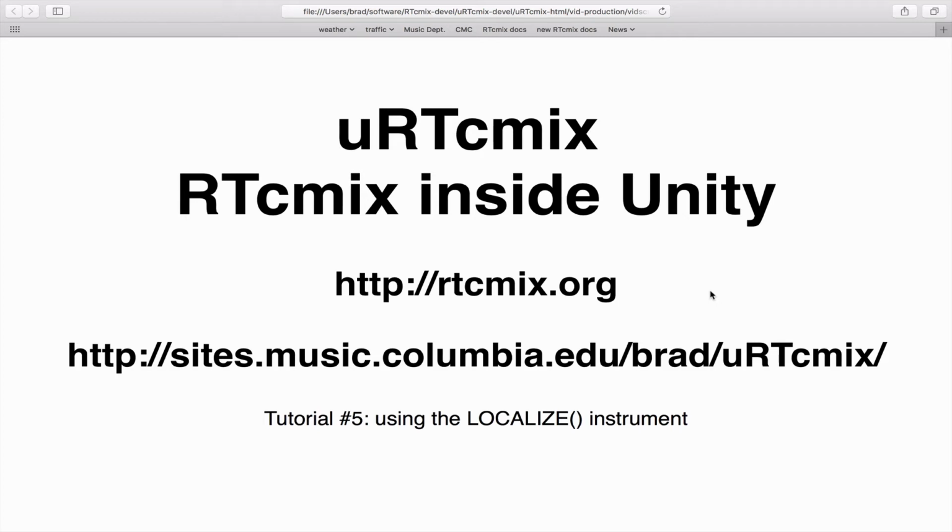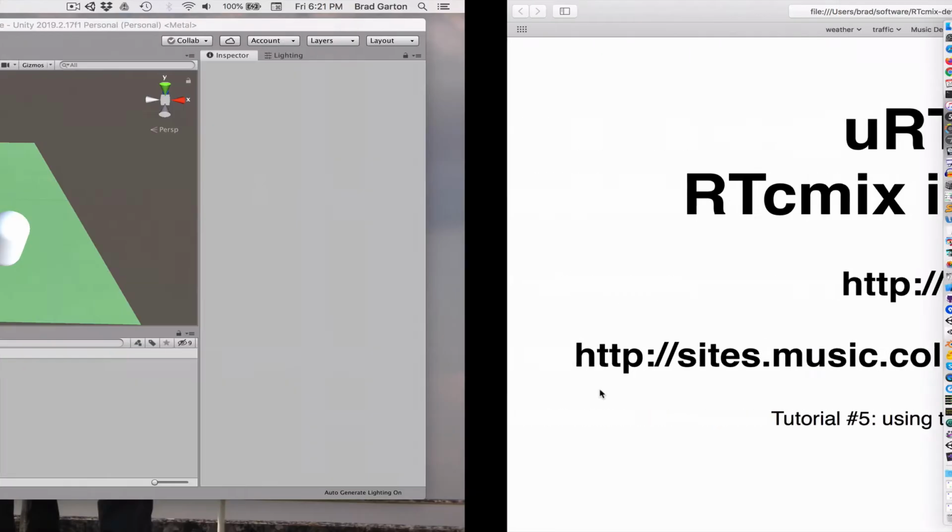Hello, and welcome to the fifth uRTcmix tutorial video, the uRTcmix computer music language embedded inside the Unity AR/VR development environment. In this tutorial, we're going to use the uRTcmix LOCALIZE instrument to do sound localization and spatialization. In the 3D environment, it's not too difficult, but there's a little bit of a trick. That's what I want to show you.